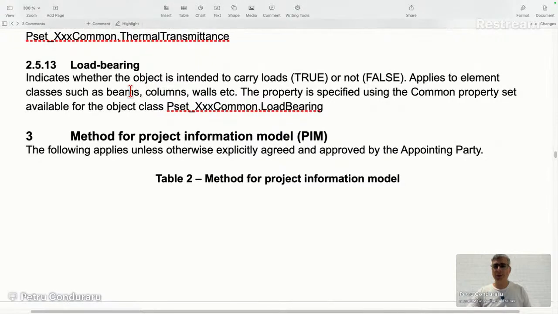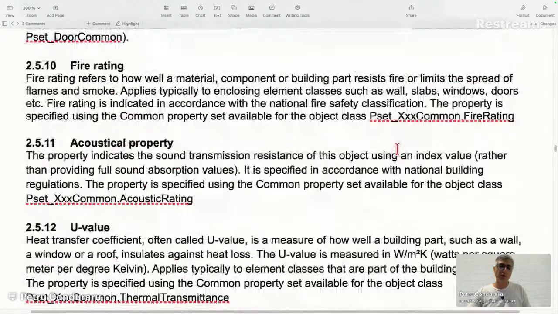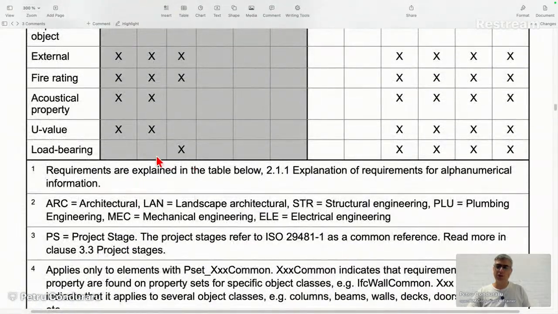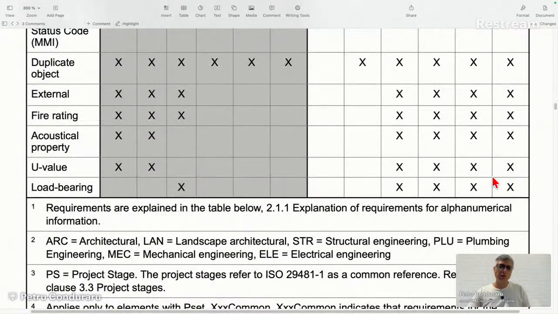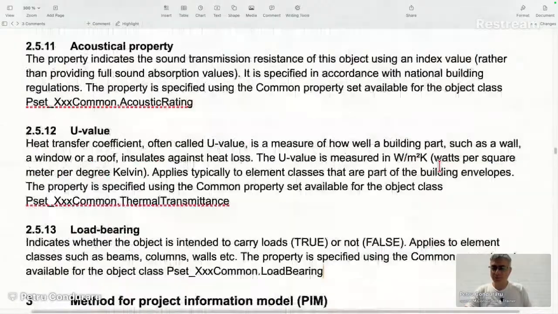Load bearing indicates whether the object is intended to carry loads, true or false. It applies to element classes such as beams, columns, walls. The property is specified using the common property set available for the object class, Pset_ColumnCommon, LoadBearing. And as we saw in the table, this is for the structural model only, and it's almost all the stages of the model.